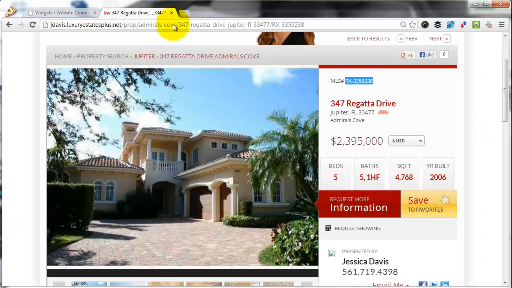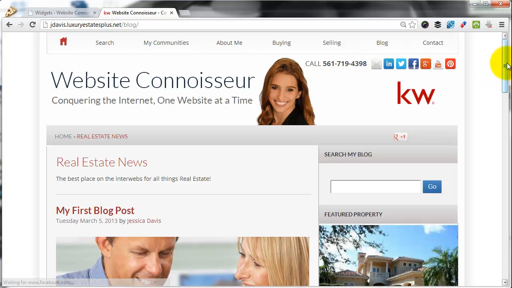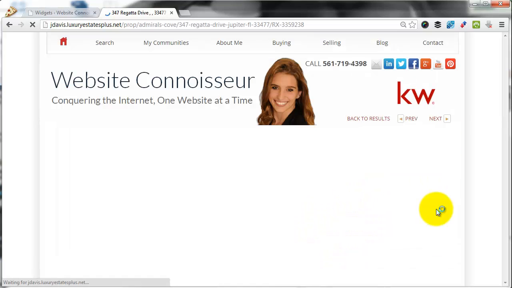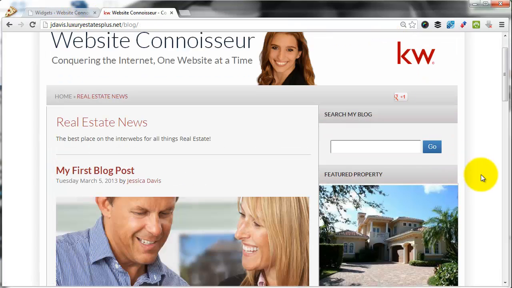Now if we go to our blog, right under the search, it's adding a featured property with the address, the price, and some details, where we can click it and go right to the property page, which I think is a very pretty call to action right there at the top.